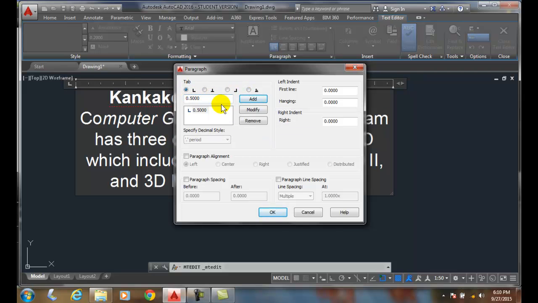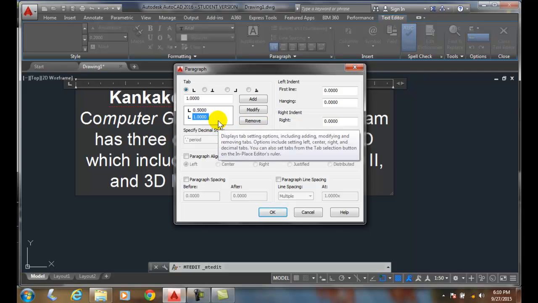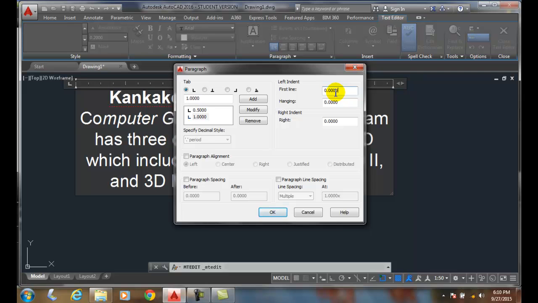For example, I could add another left one here, and I could type in 1.0 and say add, and now I have two tabs that I can tab things over when I hit the tab key, and it will park at those increments. Also, for paragraphs, I have the left indent, so the first line of the paragraph is shifted over. So I could shift that over, say, a quarter inch, and so the first line of each paragraph is shifted over.